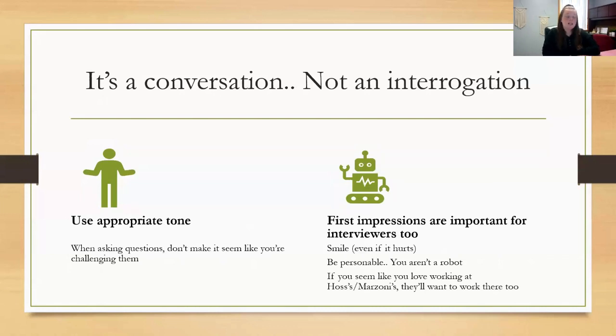And again, interviewing is just a conversation. It's not an interrogation. You want to make sure that when you're asking questions, you're not challenging them. So when we talked earlier about, you know, "I was a hard worker at my previous job," you want to say, oh, okay, well, why did your boss think you were a hard worker? Why did you get that promotion? You don't want to challenge them and be like, oh, well, what made you a hard worker? Why do you think you're so great? You don't want it to seem like you're interrogating them.